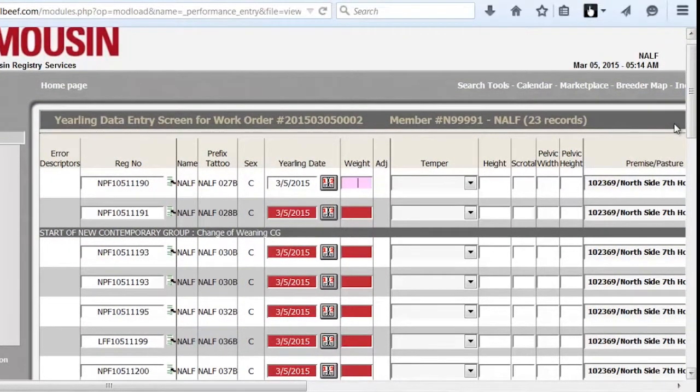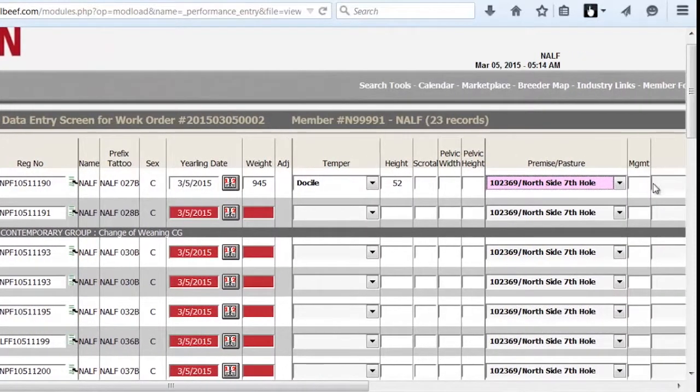We can enter a weight, another temper score, height. Being female, it skips over a scrotal measure since we can't record that on her. Pelvic height, width, and height can be recorded. Again, we can move her from whatever pasture she might have been in to another pasture if we're moving to a breeding pasture for these females.